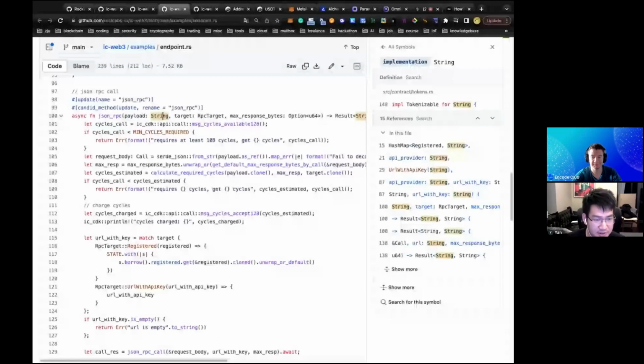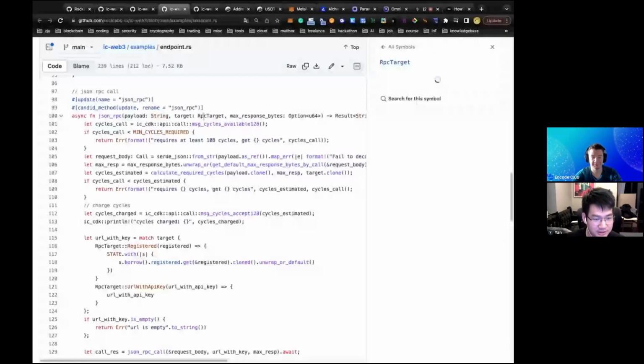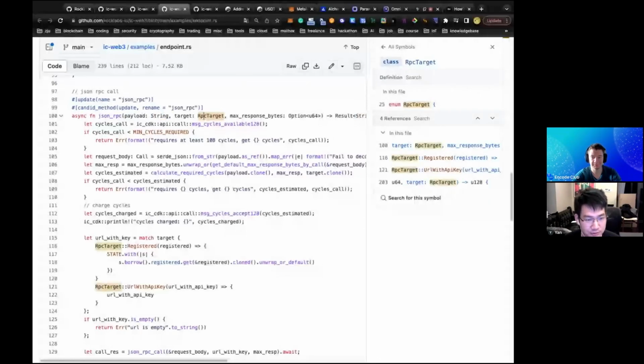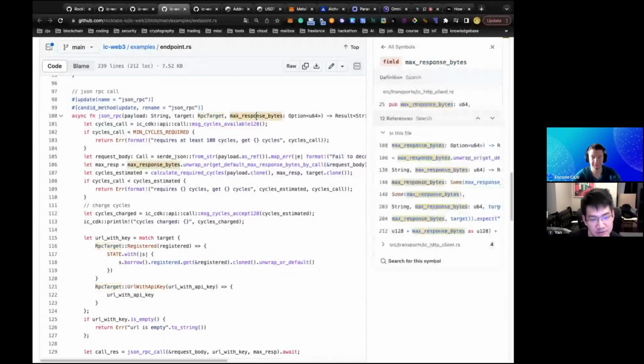The RPC target is essentially the RPC provider you want to use. And you also have to specify the max response bytes to save cycles cost. If you do not specify this value, it will default to a very large value and cost a large amount of cycles. So we encourage everyone, if you want to use this API, to provide this value.